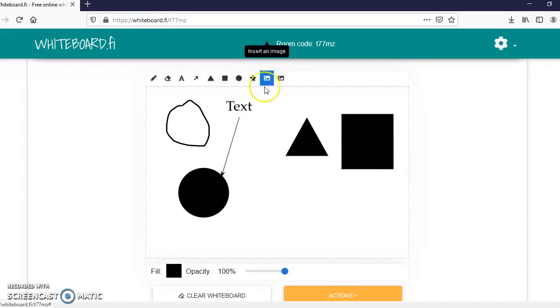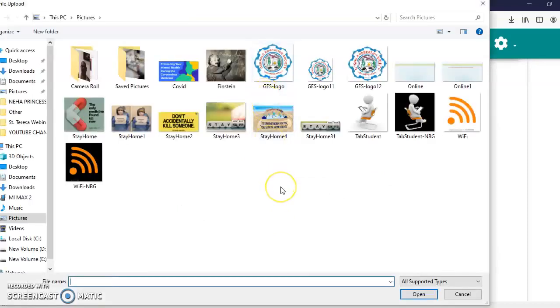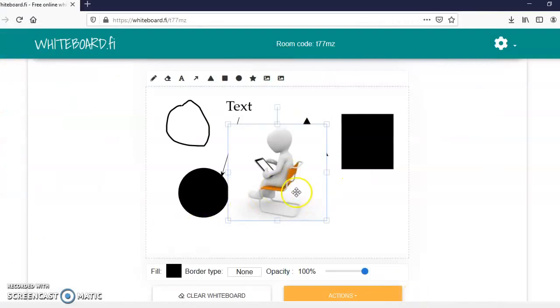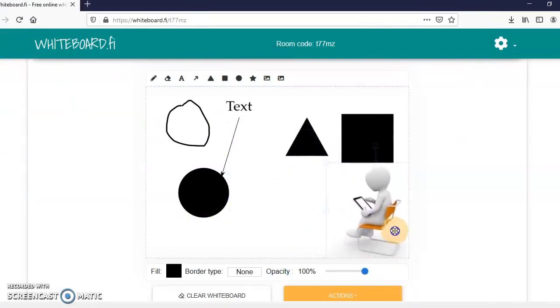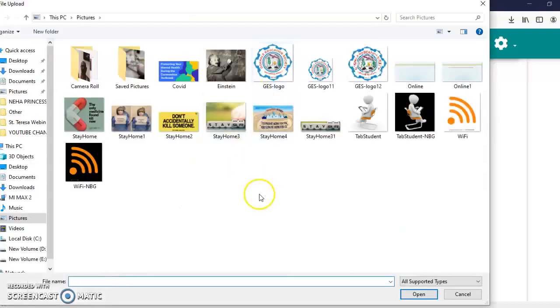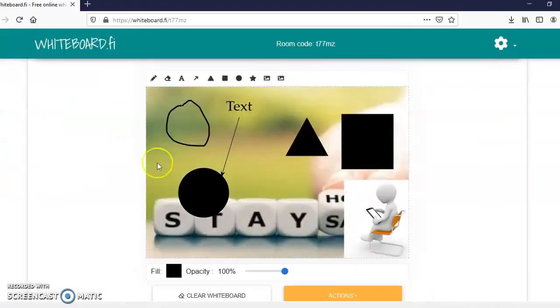If you want to insert an image, for example, I want to insert this image of a child sitting on a chair with a mobile, I can insert this image here. And if I want to insert a background image, for example, this is a background image of stay home, stay safe, I want to put it on the back side, on the background. You can put it here.